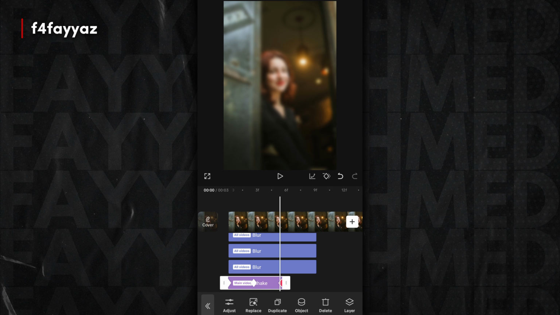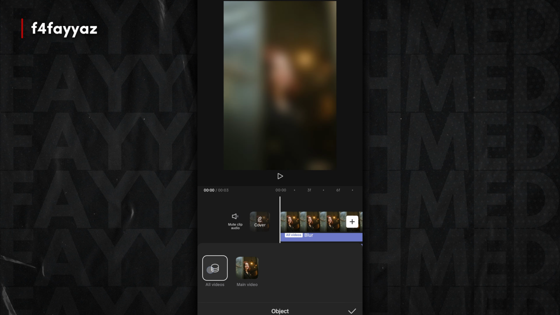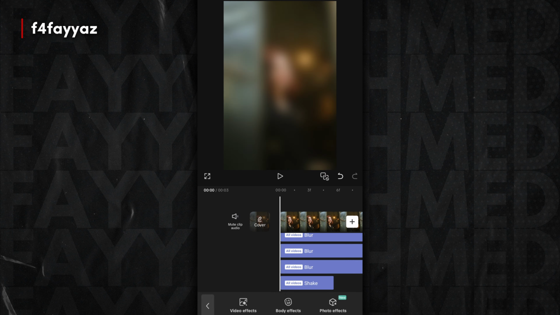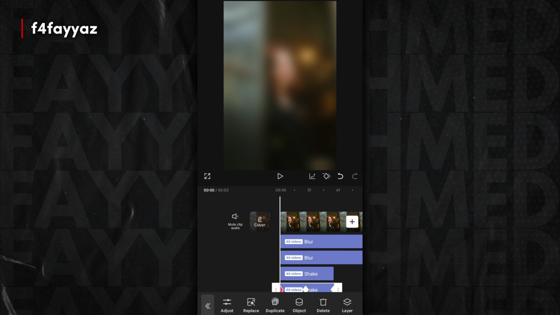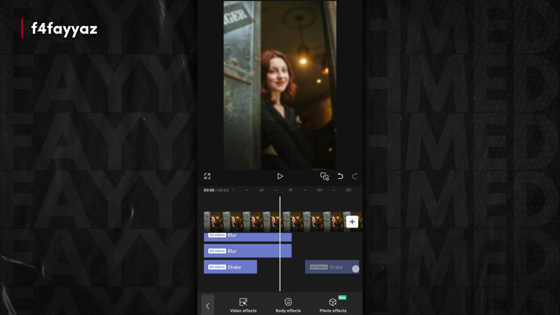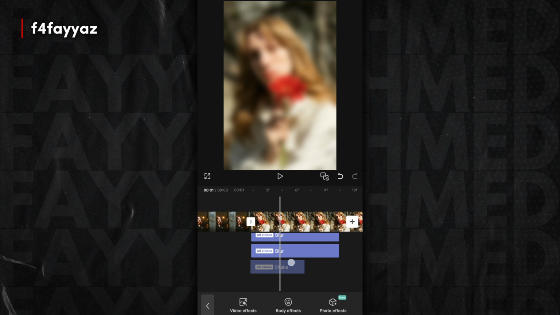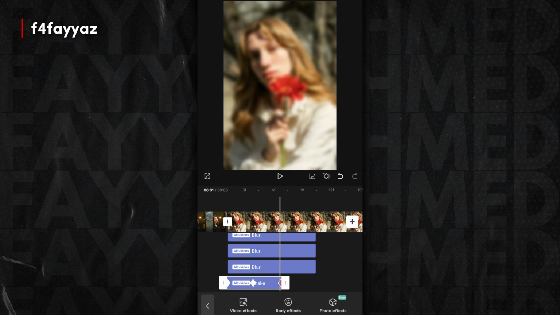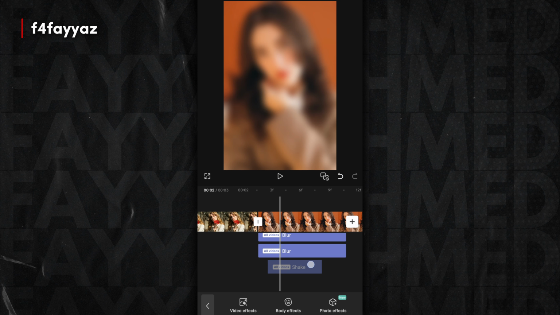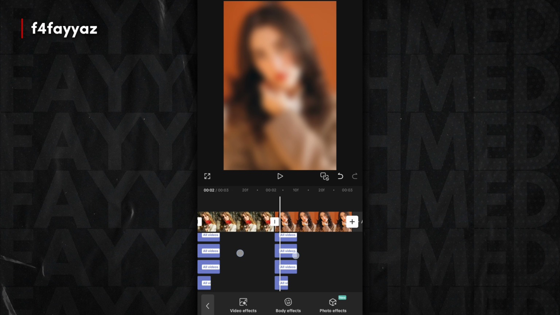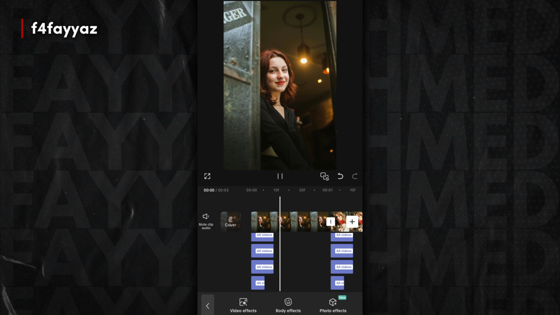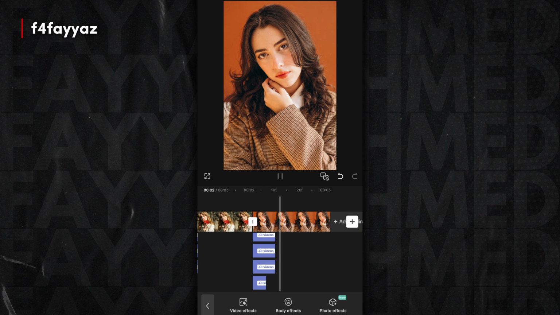Next, go to Object and select all videos. Now, duplicate the shake effect and apply it to all of your clips. Finally, your smooth shake transition is ready.